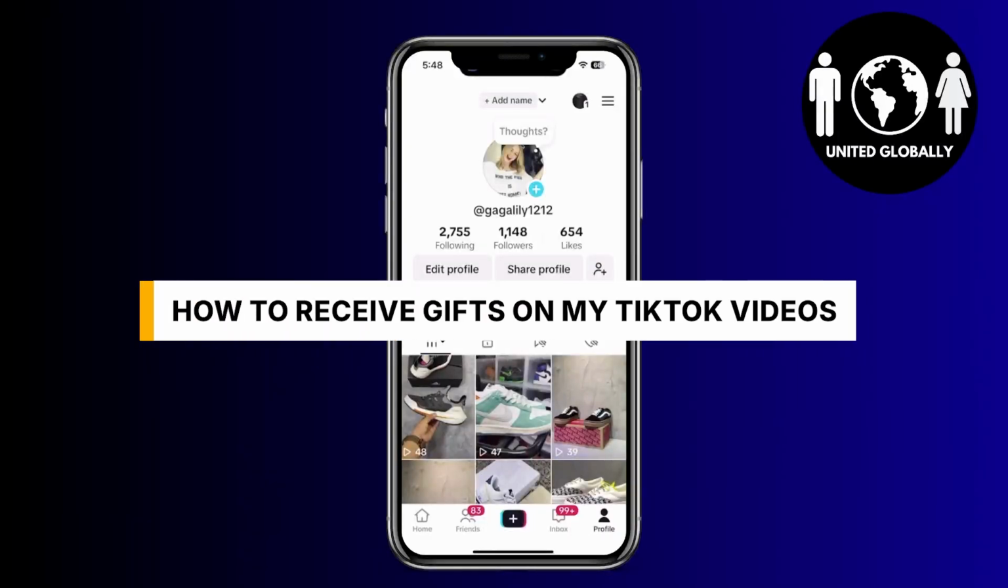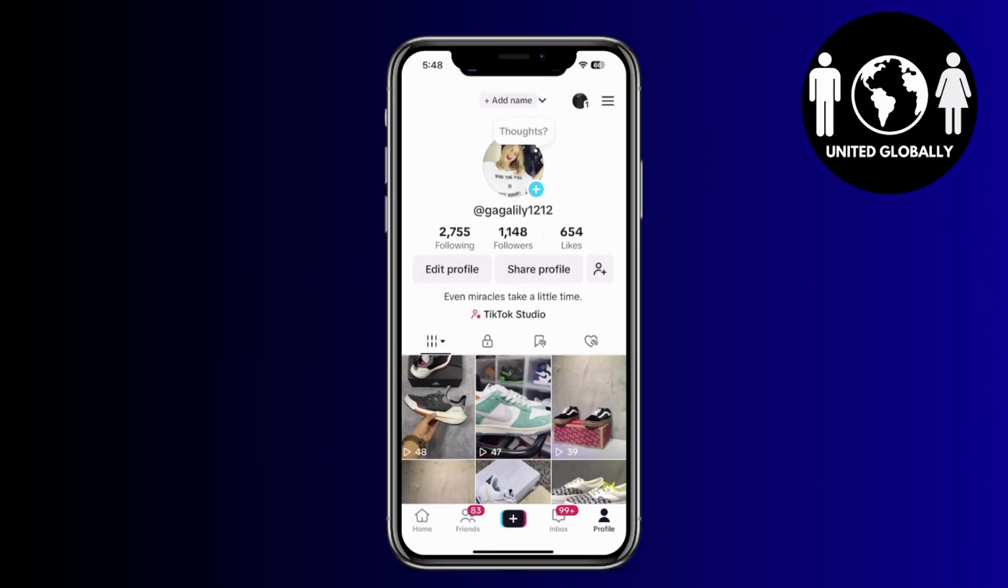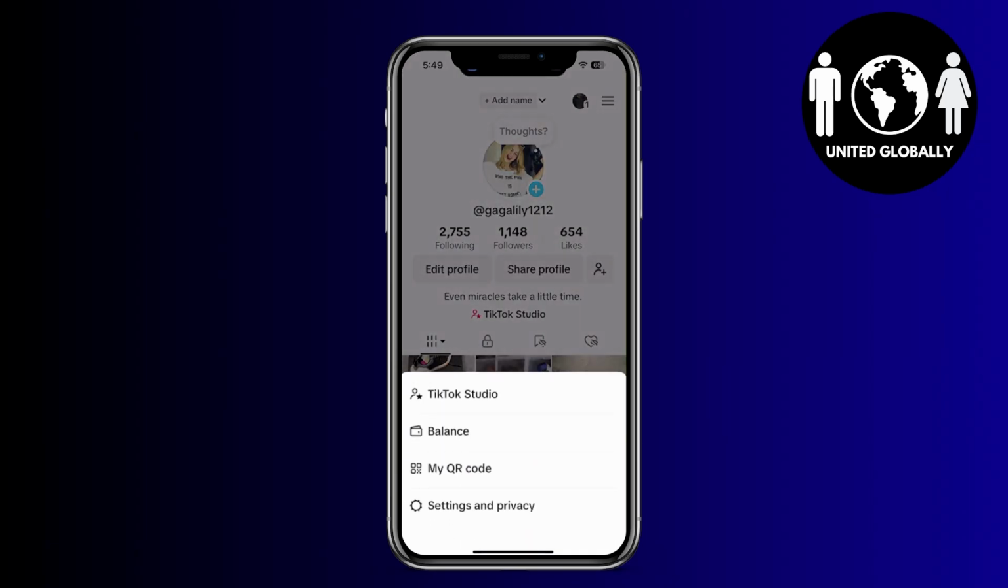Hey guys, so in this video today, I'm going to go ahead and teach you how you could receive GIFs on your TikTok videos. Now, there's actually an option on TikTok for this, and I'll show you where it's at, but basically just log into your TikTok account, head over to the profile section, head over to the top right-hand corner, click the three lines, and then click on TikTok Studio.